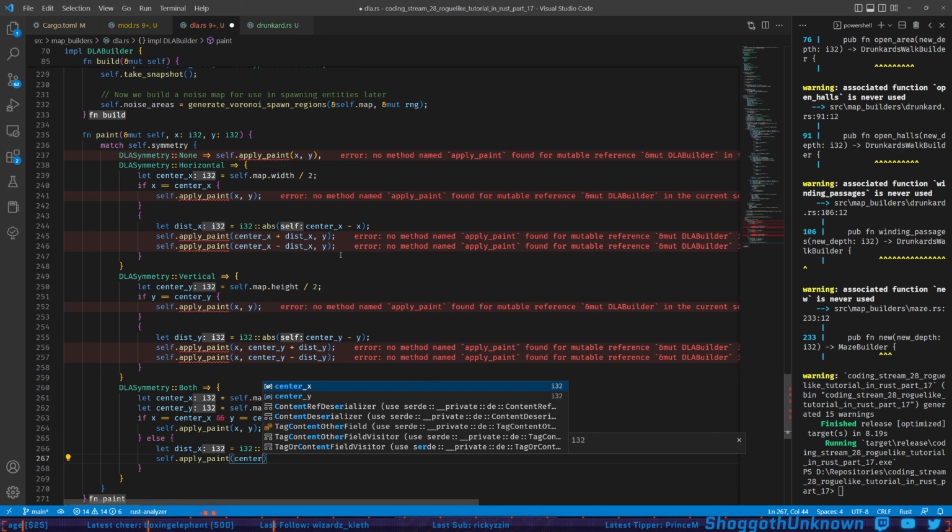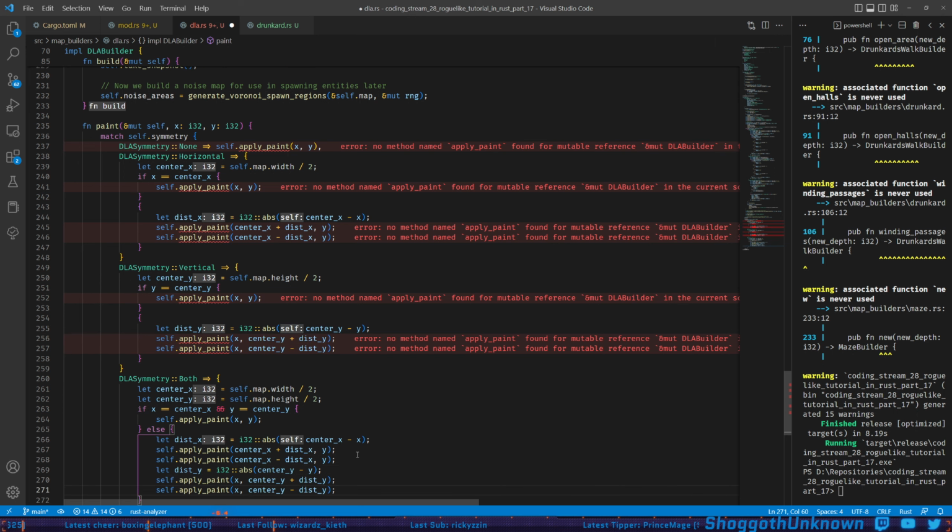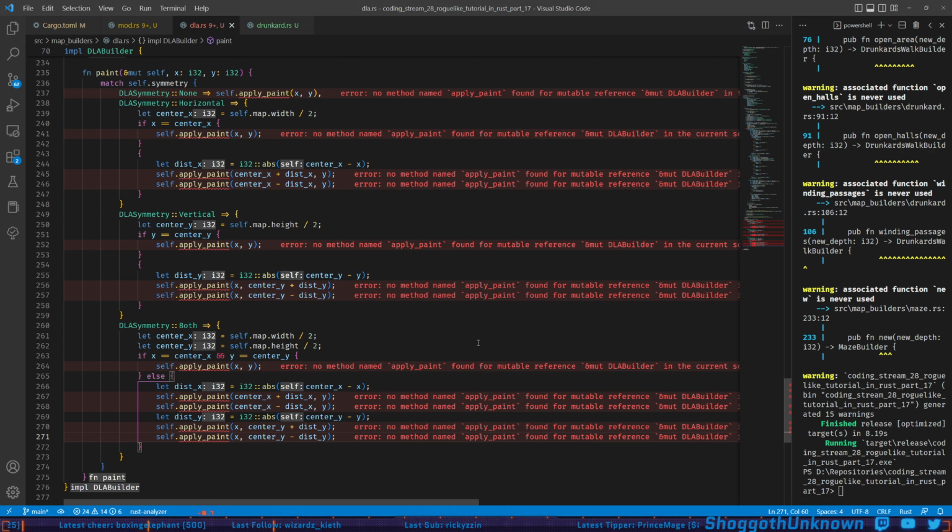You know what? I'm going to copy these because they're the same. And then this is also the same. So we get our distance x from center x minus x, absolute value. And then we do center x plus dist x and y, center x minus dist x and y. And then we do the same thing with dist y, where we do center y plus dist y and center y minus dist y. So it's the same stuff there.